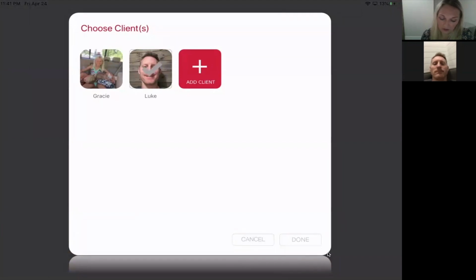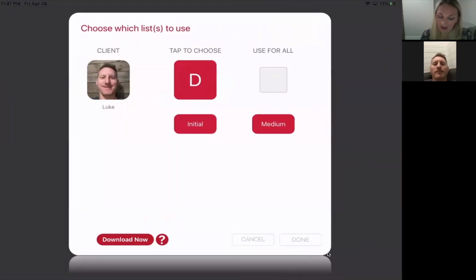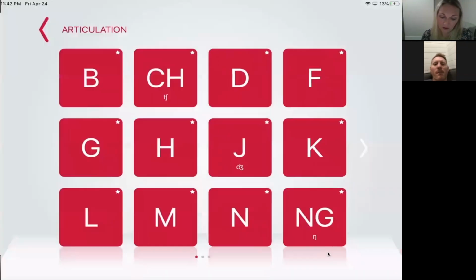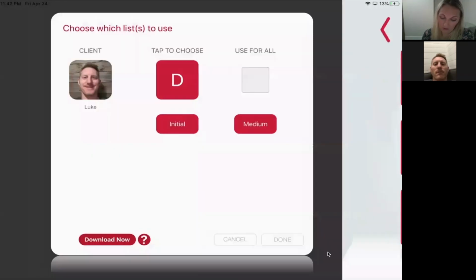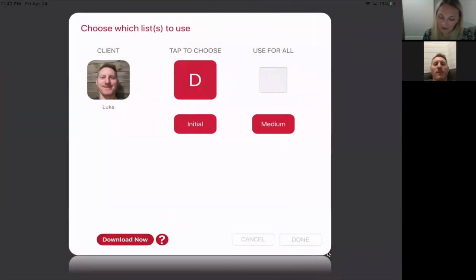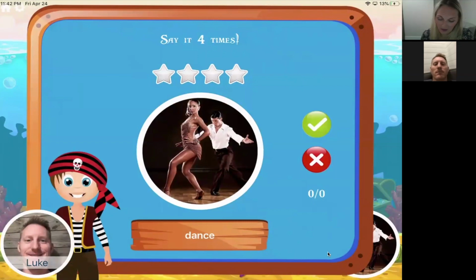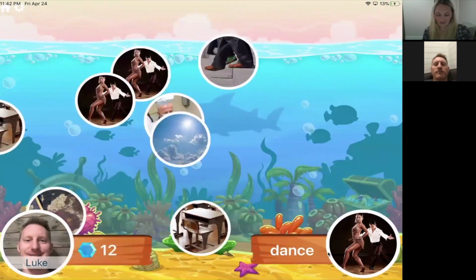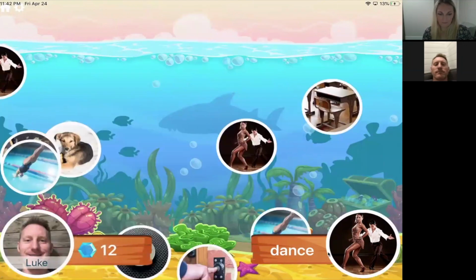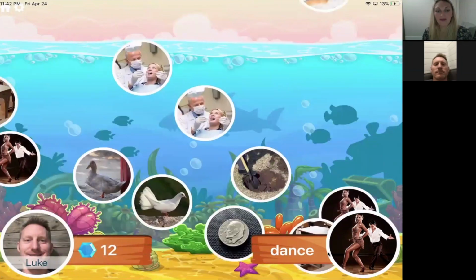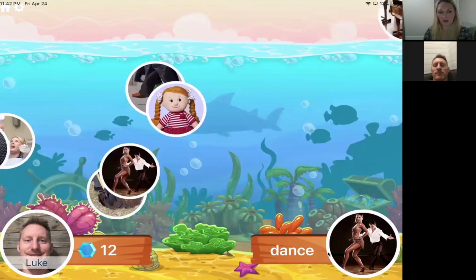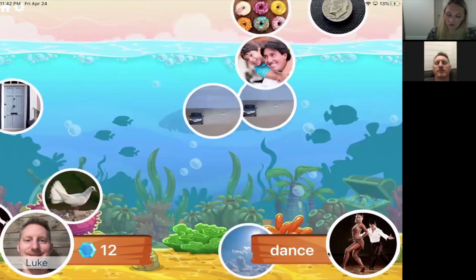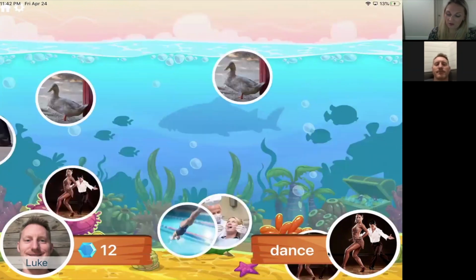We'll go ahead and do Luke's profile. And again, it syncs with his data. So we'll do D. Okay, and look, it pulled up from the last time we were doing this. This is a Mario type game. You have to tap on the D words and collect jewels. And you say the word that's in the corner.